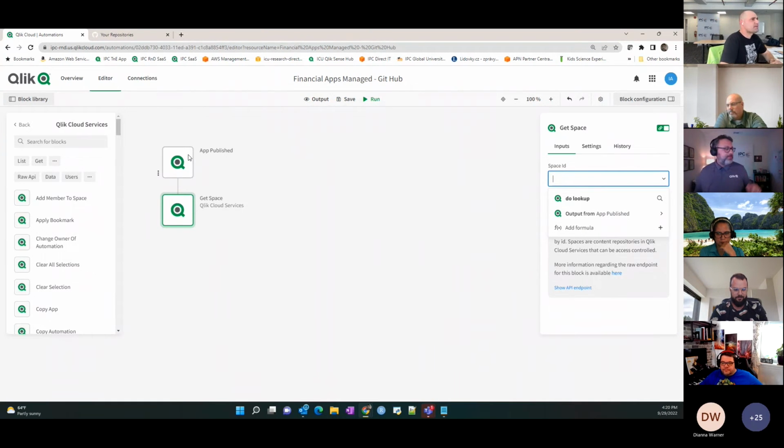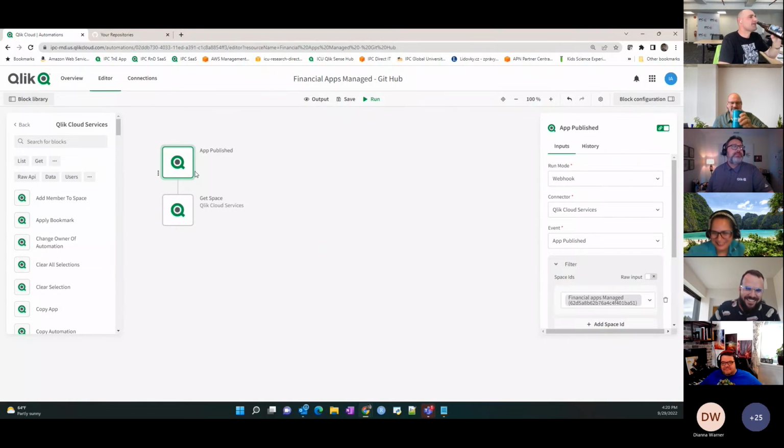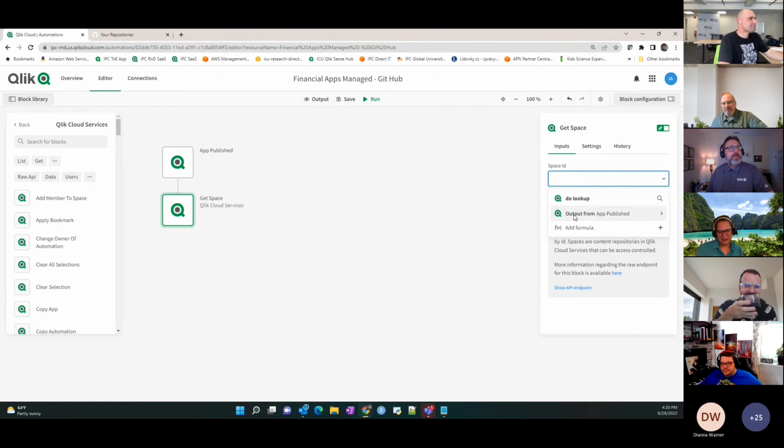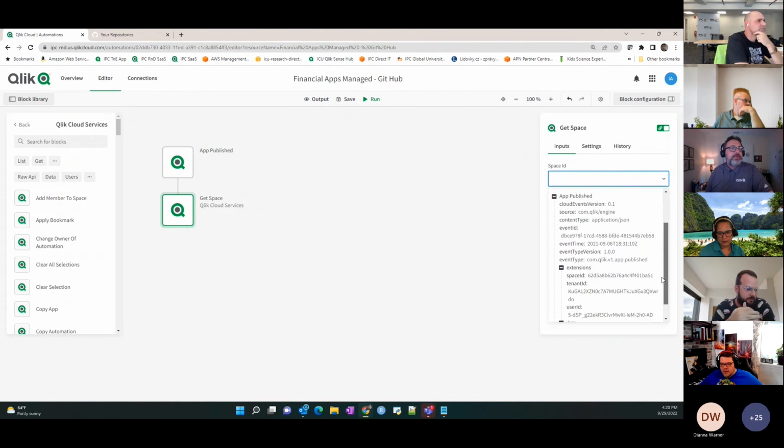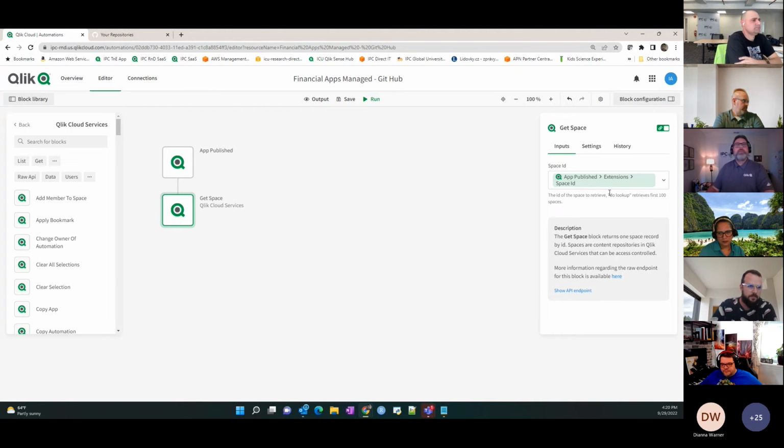Exactly. Yeah. And thank you for your question, because that gives me the opportunity to drink a little bit of my beer. Yes, absolutely. So I already have the space ID in this previous block, so I can simply come here and get the output from app publish, which is this one here. And then what I need is the space ID. So then I can go ahead and find the space ID, which I can find here, space ID. So click on it. There we go. Now this get space block will get an input of the space ID, and as an output, as we'll see later, we'll get everything that I need about this space.